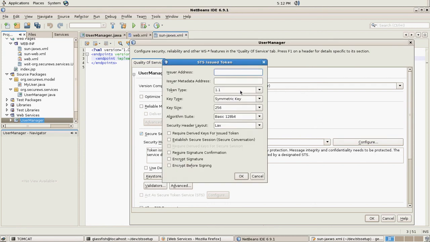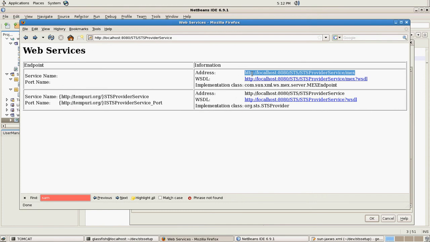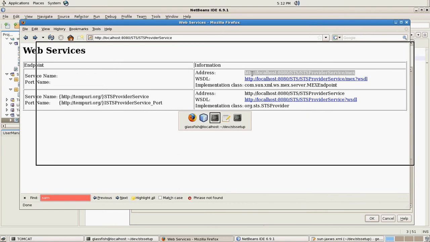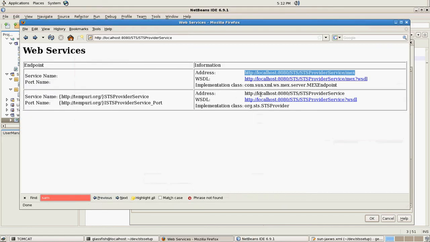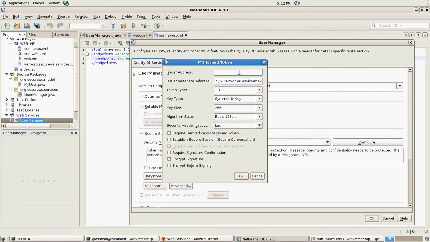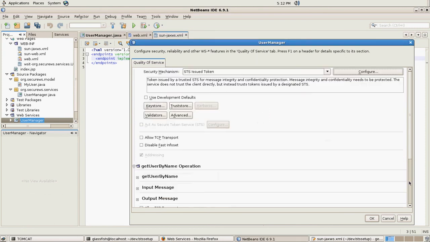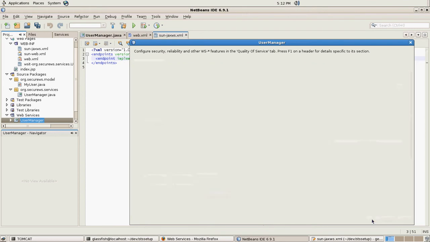The next thing we have to do is configure our endpoints. So if we go look at where our server is running, okay, this is our metadata exchange endpoint. Go back here, metadata. Okay, we go back to Firefox and we'll get this guy, which is our actual provider endpoint for our tokens. Put that in here, everything else stays default. Okay, now I think we're good to go.